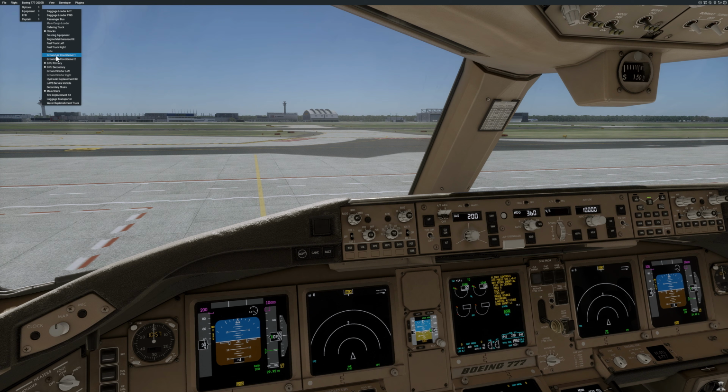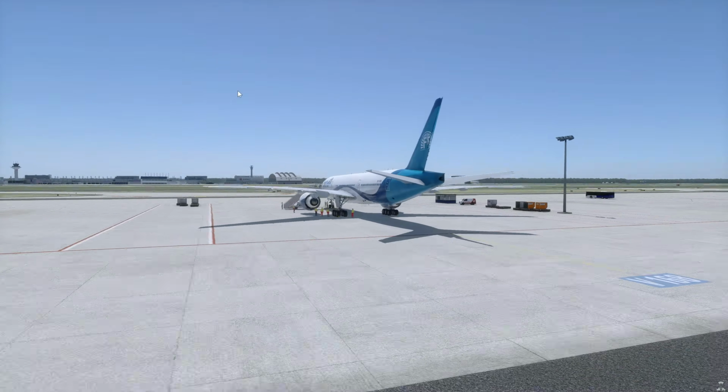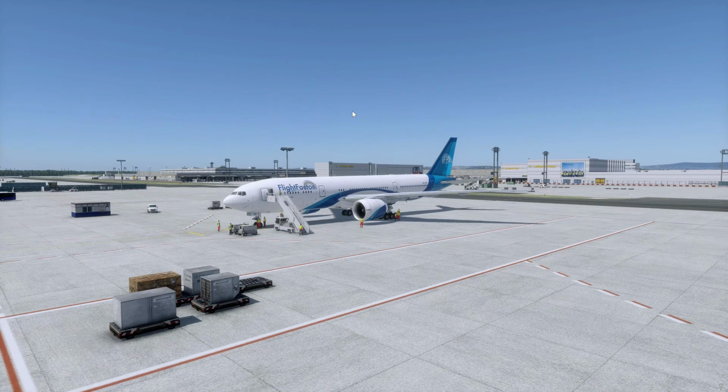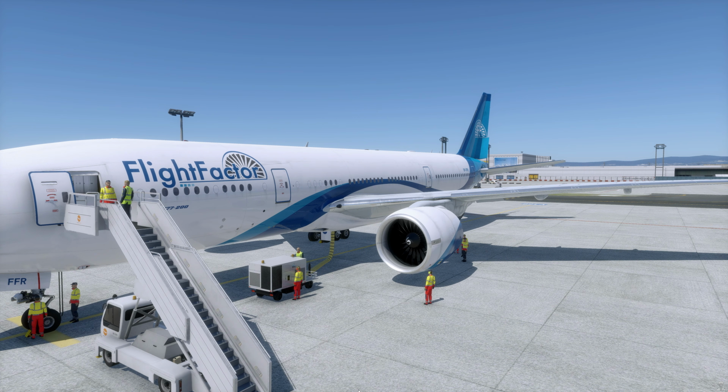So I want to connect the ground air conditioner 1, select it, go outside, and you'll see that the ground air conditioning cart will be connected without having to establish ground communications. And there you have it.